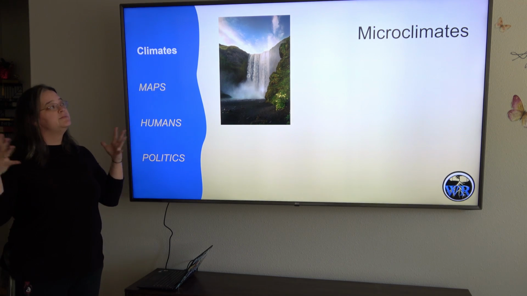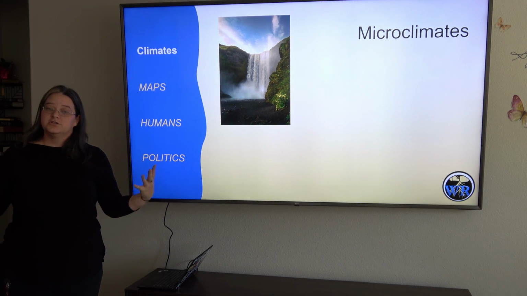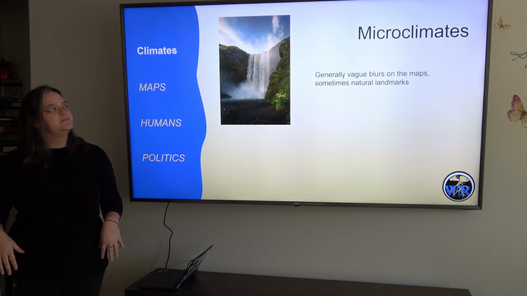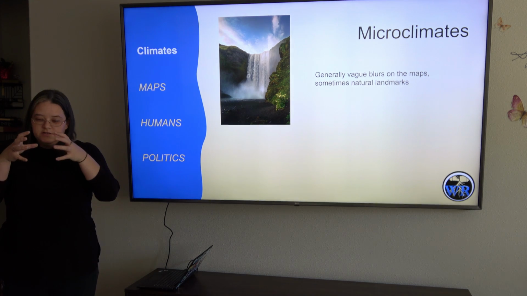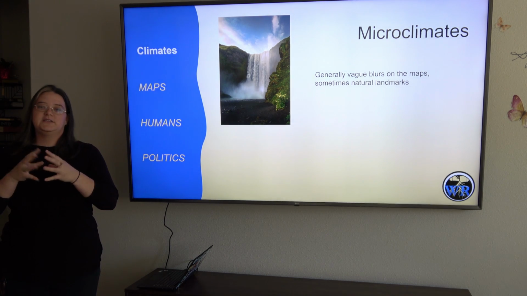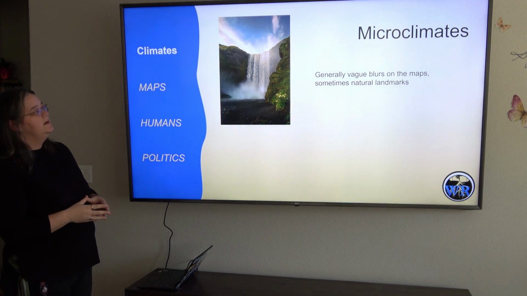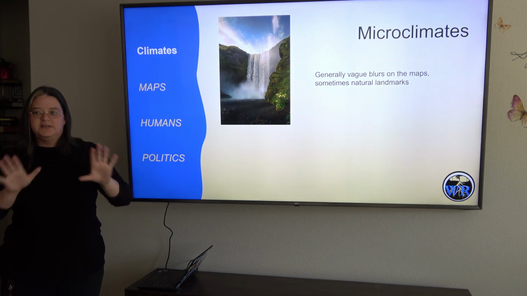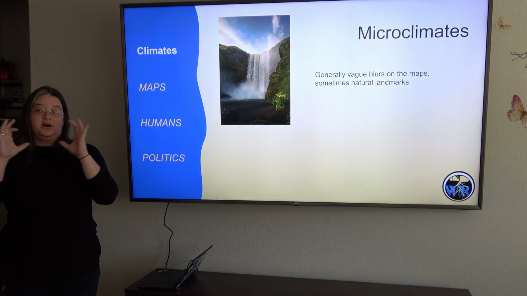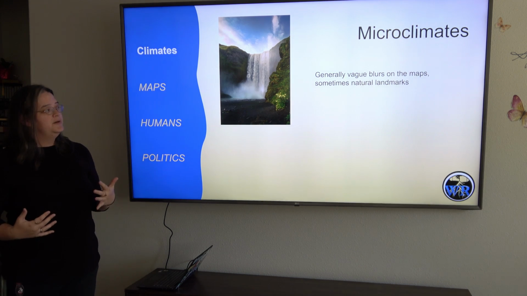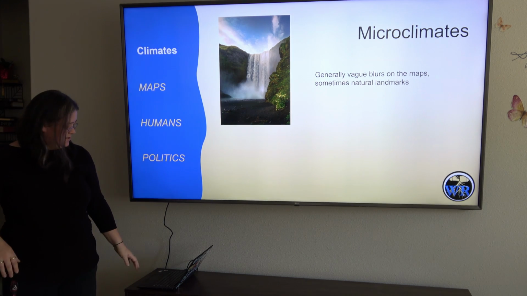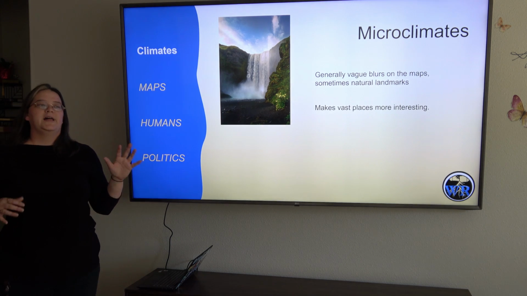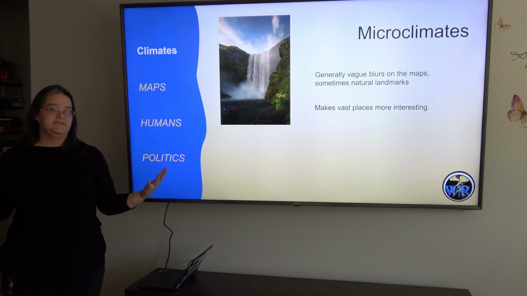Microclimates are a little bit smaller within your larger terrains. These are things like your waterfalls and your cave systems that have a smaller spot but a very specific type of climate around them. Generally, these are vague areas on your maps that will then on your more detailed maps start to show up. Sometimes these are natural landmarks like those waterfalls and streams. These will add dynamics to those big vast places.